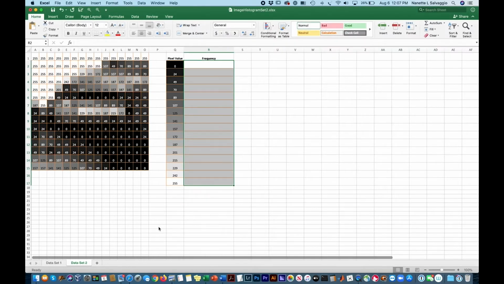So here in Excel, the first thing you want to do when you open up this file is to make sure the page is scrolled to the very top, so A1 is up here. Then you're going to calculate your frequency values. So over here, we're going to use a function called COUNTIF.